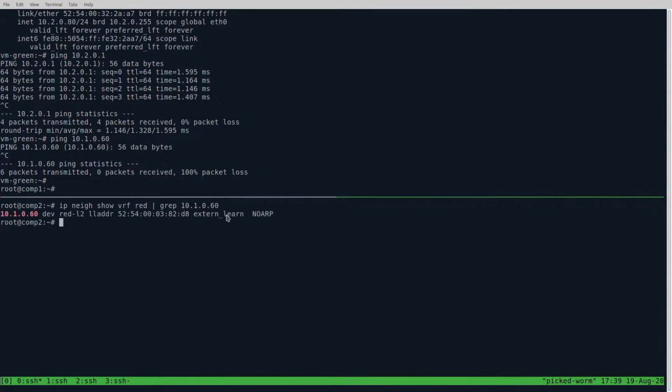Okay, and we've got it. We've got its IP, we've got its MAC address, and we also have information that it has been learned from the external source, in this case, EVPN. All right, this should also be true for the green VRF, but here we are looking for the IP address of VM green. And again, we've got it. It has been advertised by EVPN, and all other EVPN devices in the data center do know about it.